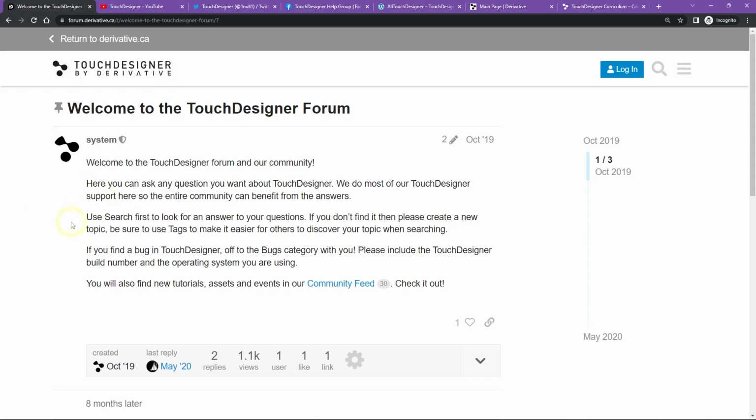As Marcus suggests here, definitely use the search functionality up here in the top right corner. If you do have a question, use this to start your investigation so that you can see if someone else has already posted about a topic that you're trying to learn more about. You can also use tags to discover more topics while you're searching. And if you do make a post, definitely use a tag so it makes it easier for others to discover your topic when they're searching.